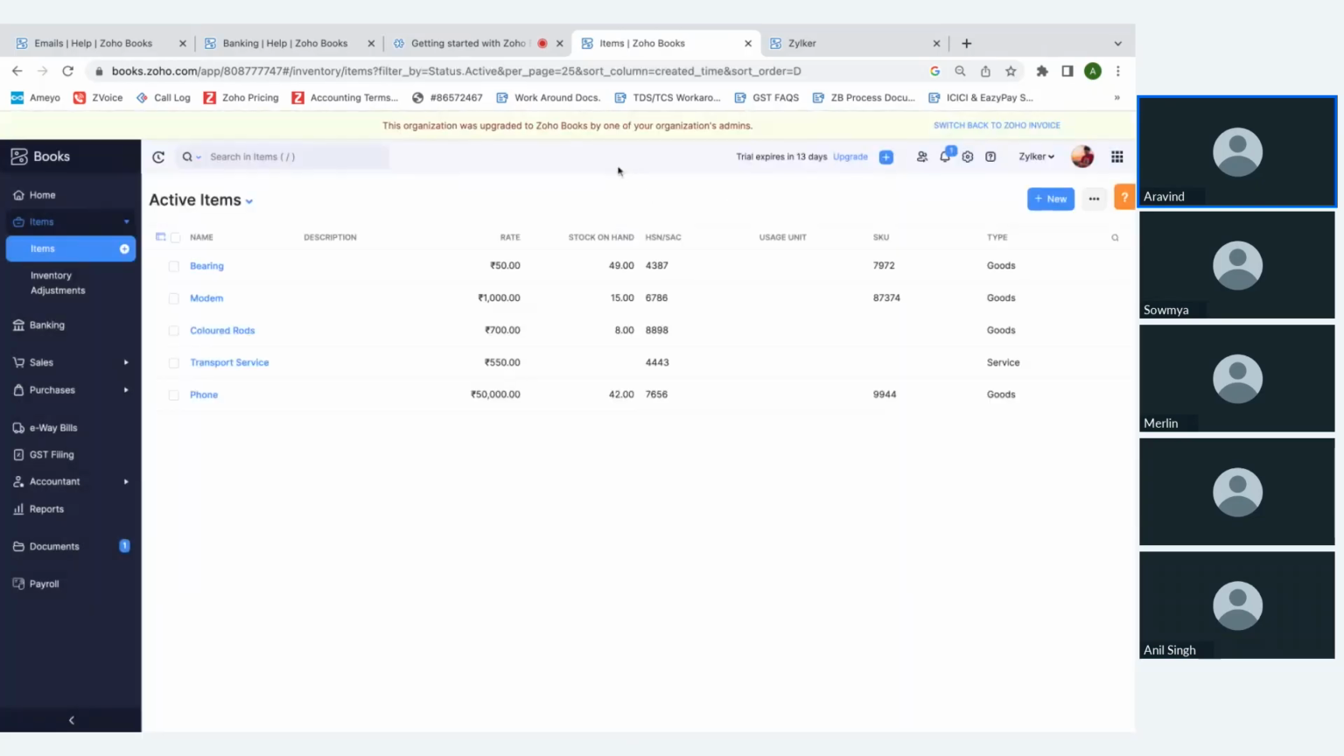So here you'll be able to view the list of items that is already pre-configured. So we have configured the chart of accounts, the bank accounts. We have configured the contacts such as your customers and vendors. We have also configured the items. The next step is that you'll be configuring the opening balances.